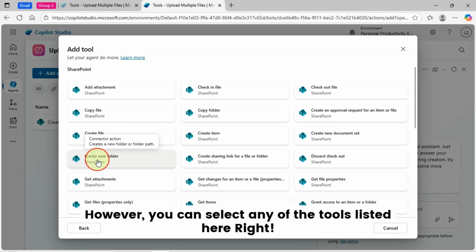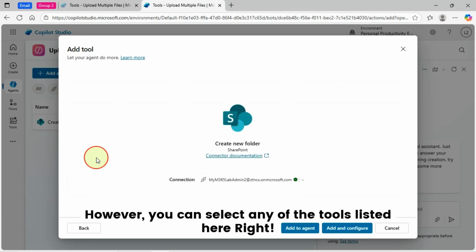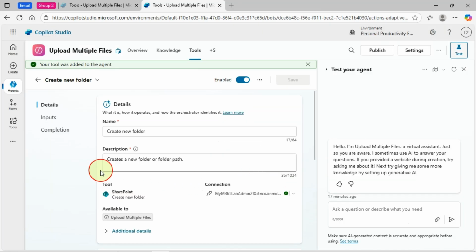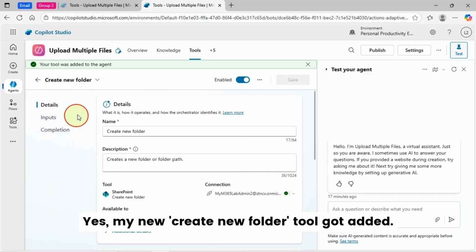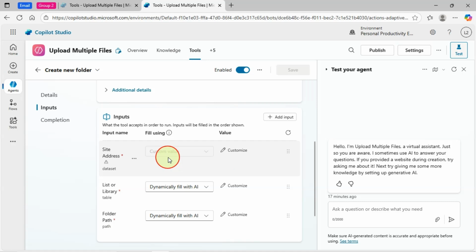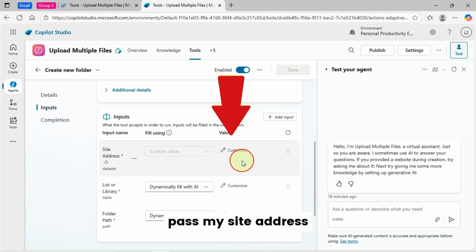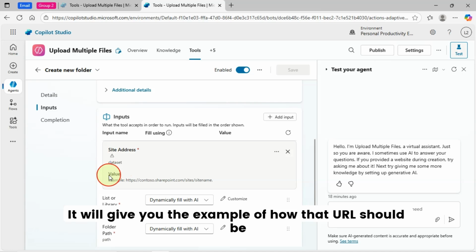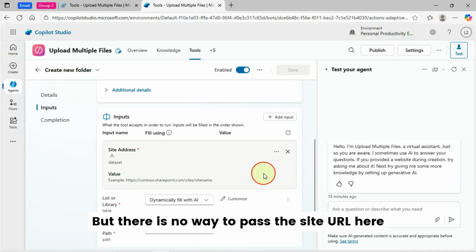However, you can select any of the tools listed here, right? Then I'll click on this Add and Configure button. Yes, my new Create New Folder tool got added. Now you see, this is what I was saying. I cannot pass my site address. Whatever the way you try, it won't allow. This is disabled. And if I click on this Customize icon, it will give you the example of how that URL should be. But there is no way to pass the site URL here.